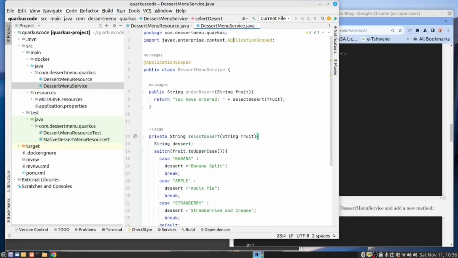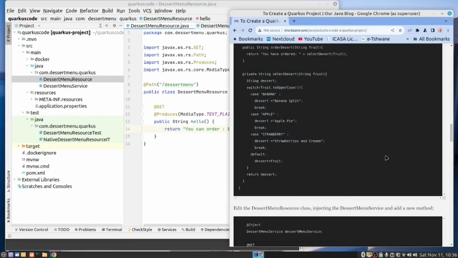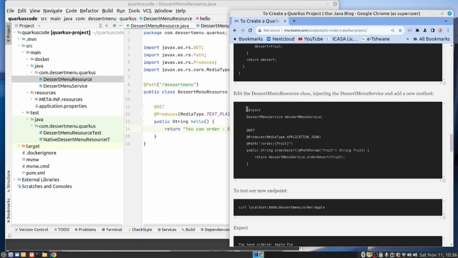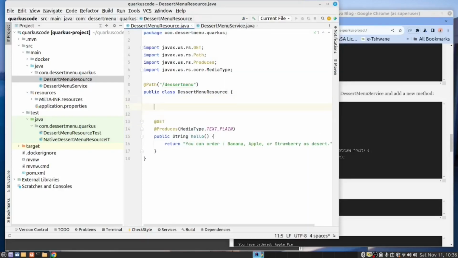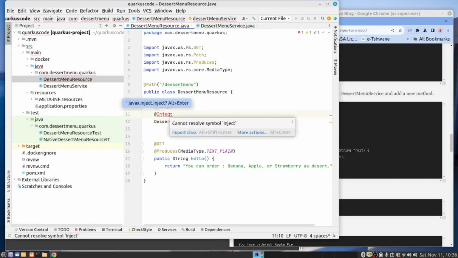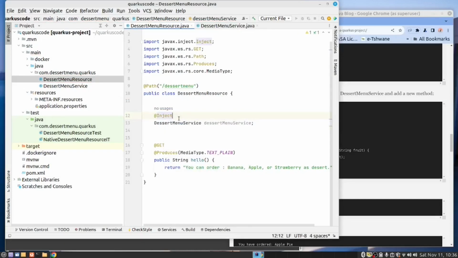Now, in order to use this, we need to go to the resource and we need to inject this service into the resource. So let's edit the resource, the dessert menu resource, and add this near the top. Now there's two ways to do that. You can either go Alt-Enter and import the class, or you can delete one letter and then say Control-Space. But in this case it found it.